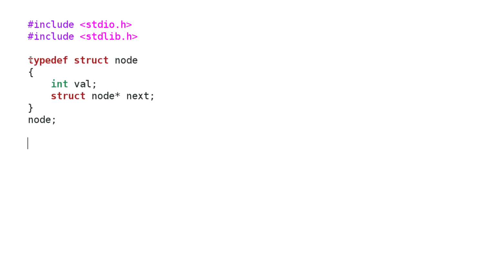Now let's actually write some code that works with linked lists. Let's say we want a linked list of integers.